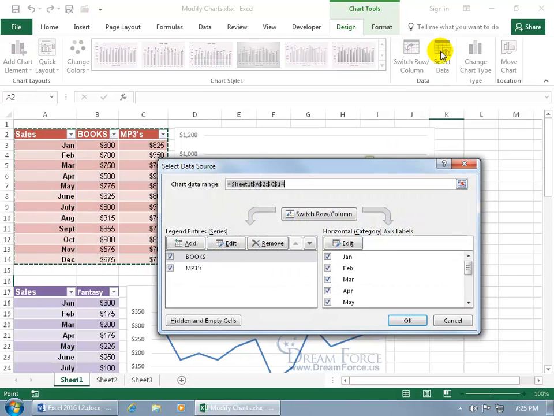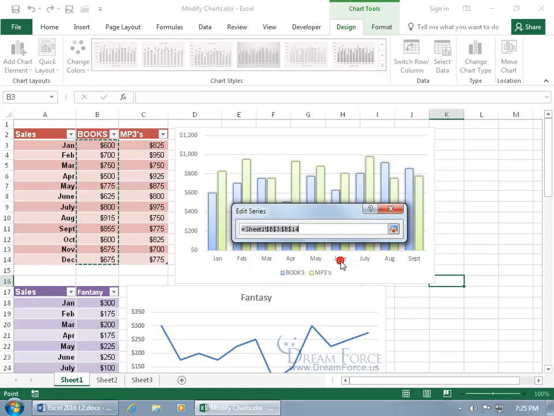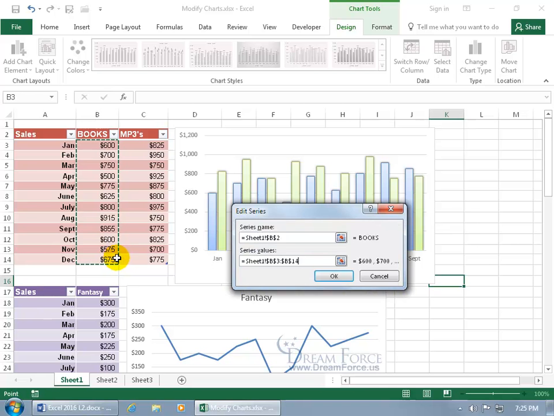Come back up here, select your data again. And then you can also, let's select books and click on Edit. There's the series name, so it's in marching ants. Then there's the series values. You can edit that and say don't include everything down here, but maybe just down to September, just by clicking on the collapsible dialog box button, clicking and dragging to select it. I'm just going to stick with the original here, hit enter, but nonetheless you can make the changes there.